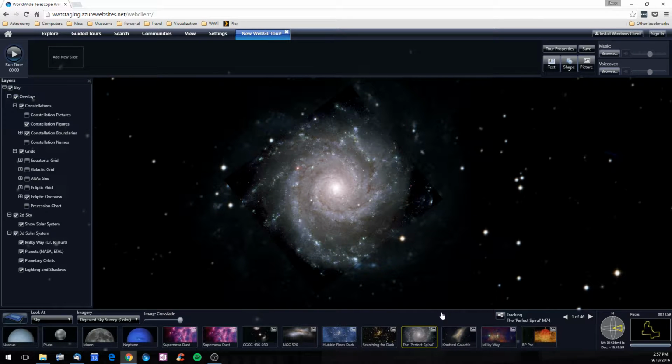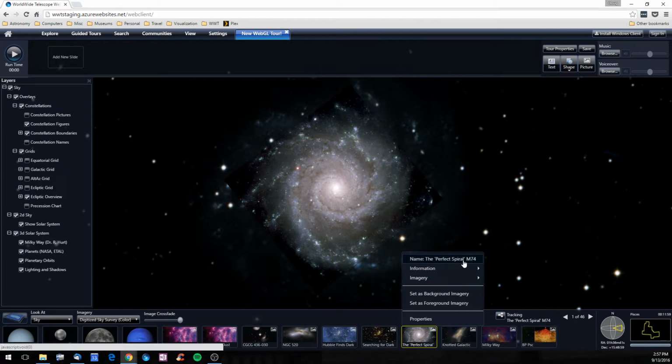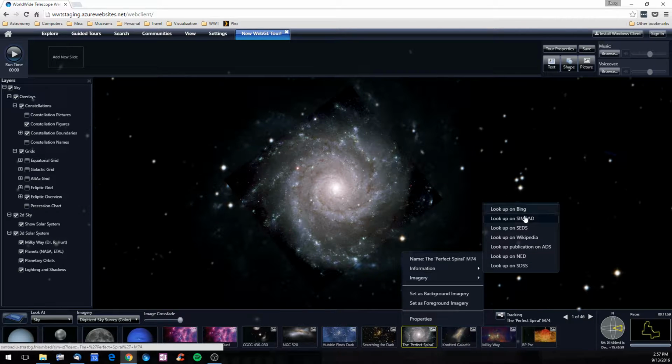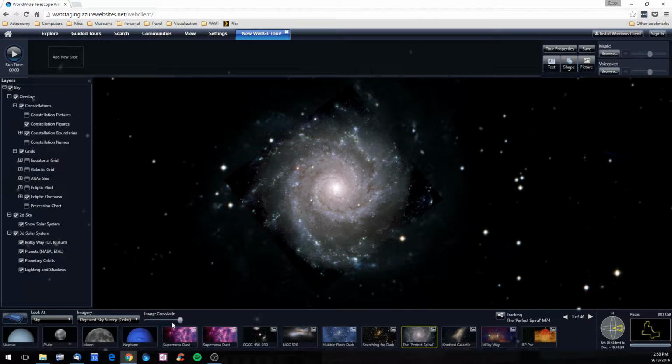So here I can learn more about the object. This is M74, and I can do information. I can search on Wikipedia or ADS, which is the Astrophysics Data System. It's where professional astronomers go as a front door to published articles and scholarly journal articles on astrophysics research. But for right now, you can see I can crossfade between the two, this high resolution and low resolution image of the galaxy.